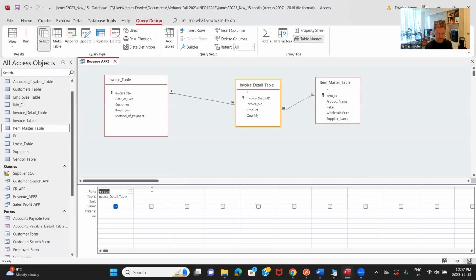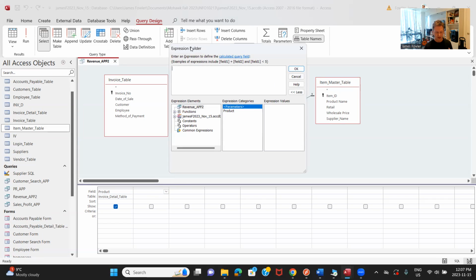All right, with that done now, I'm going to select the open column immediately to the right and go to my expression builder. As I've mentioned before, under query type, make sure by default that select is highlighted and you accidentally haven't triggered update or cross tab or something else. All right, so open up expression builder. And to calculate our total revenue, we're going to want the sum of our quantity times our retail price. That information is contained on both our invoice detail table and our item master table.